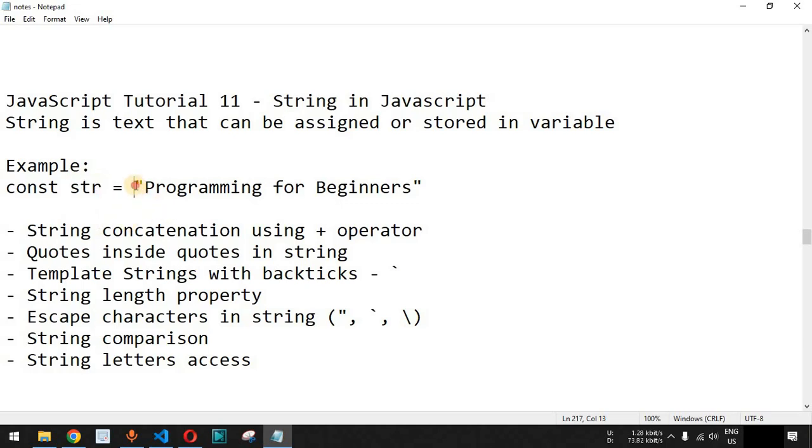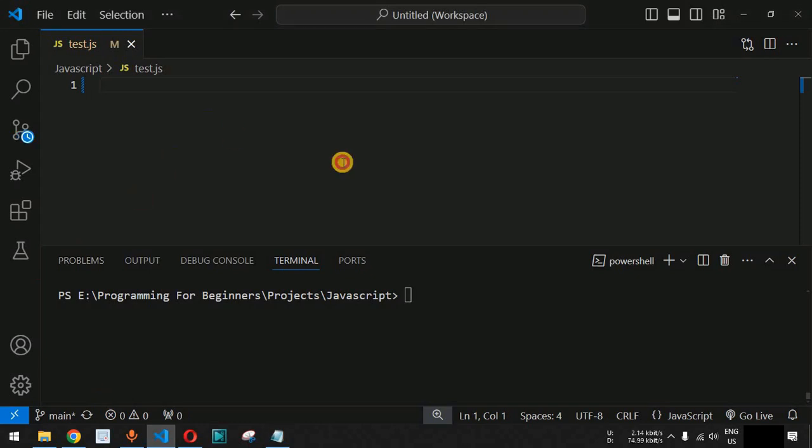Now guys, you can either use the double quotes or the single quote, or you can also use the backtick. So all these we are going to check with the help of examples as well. So let us move to the VS Code over here.